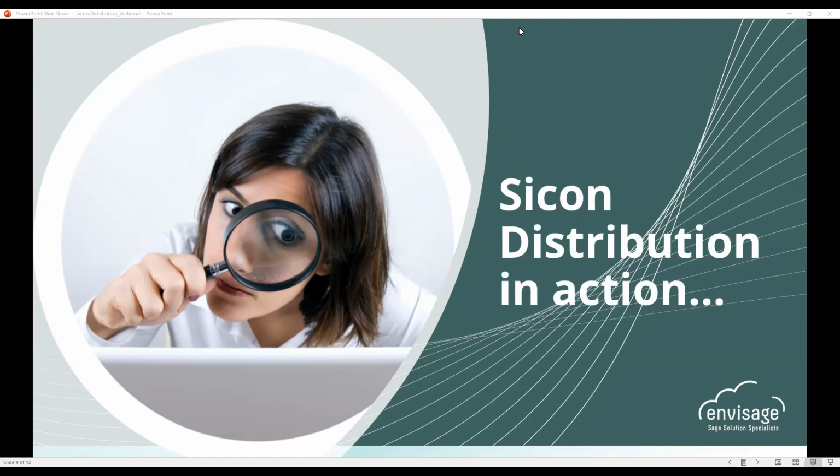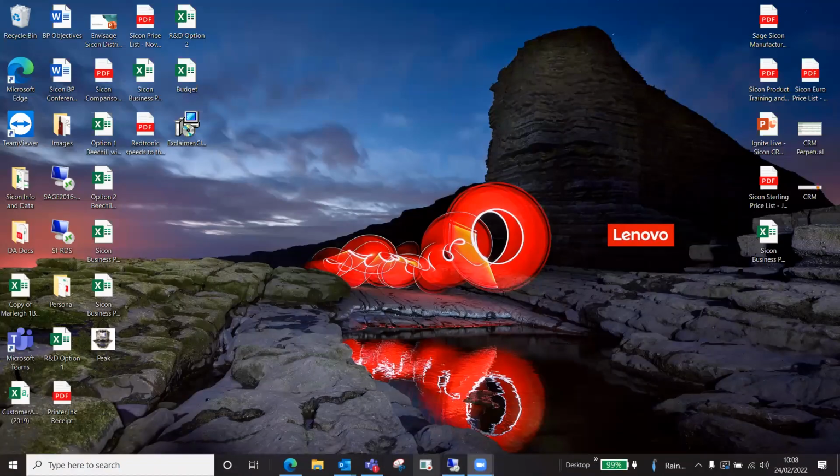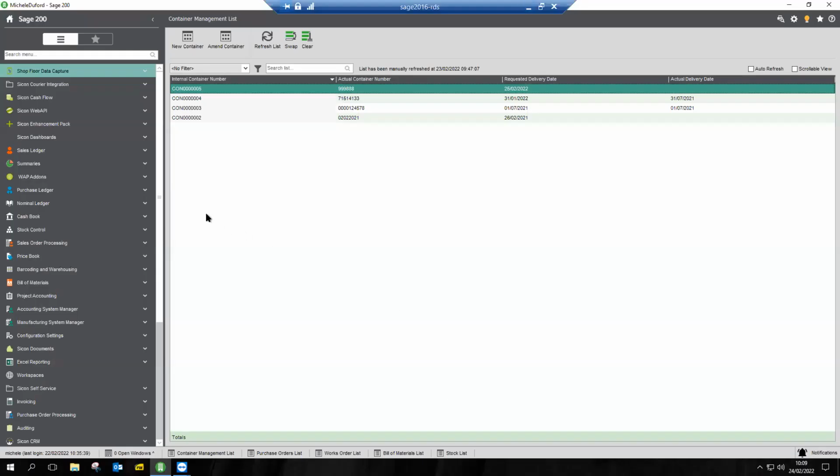So hopefully you guys should be able to see my screen now, which is perfect. So I've got everything switched on live inside of the system here. And the very first thing that you'll see on the screen is under the guise of container management.